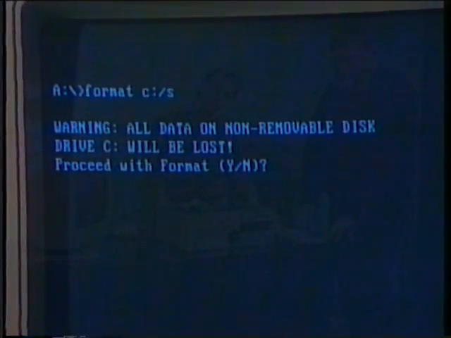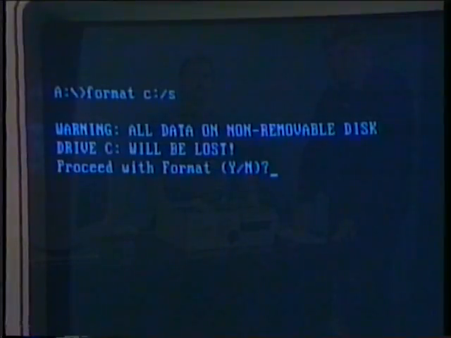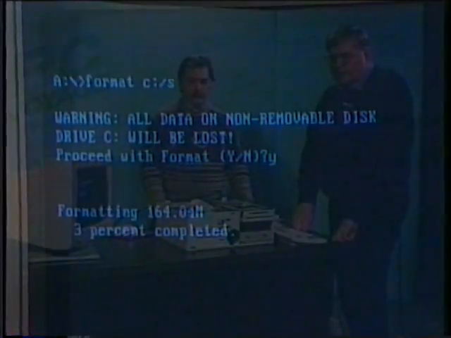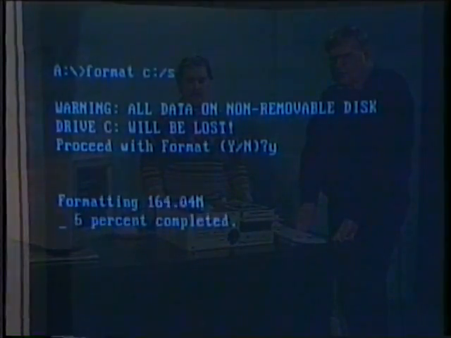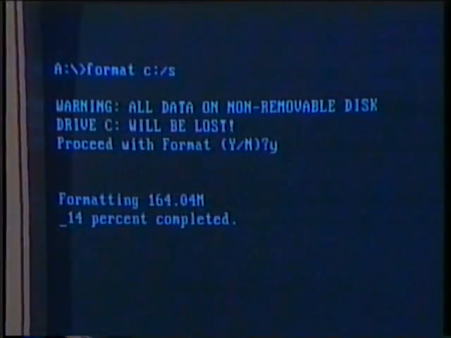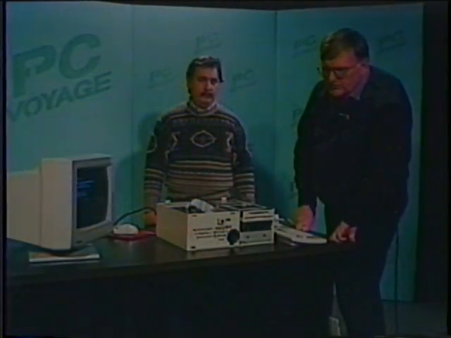Now at this point we get a warning message that comes up and says all the data on non-removable disk C will be lost. It asks us if we want to proceed. Obviously we do, so we're going to type yes. And then it begins to format. It gives you a percentage as it's going along and tells you how much space it's going to give us, 164.04 megabytes, and runs off the percentages. This is a fairly fast drive, so we're already up to 20% here. It might take just a minute or two to format this drive. A slower drive obviously will take a little more time to do.